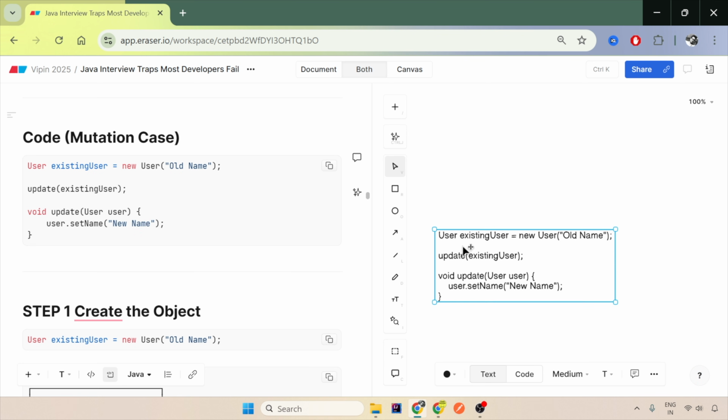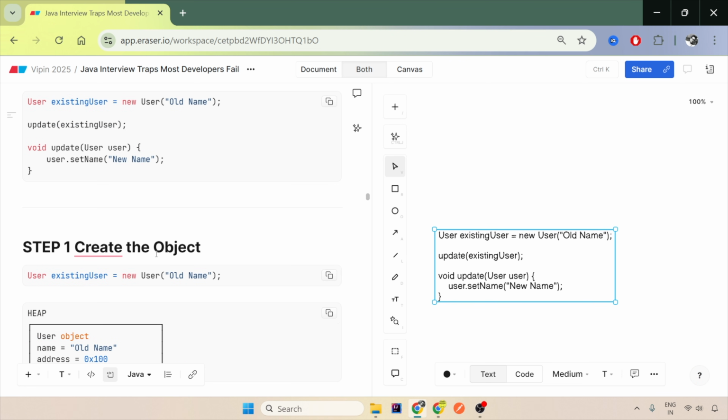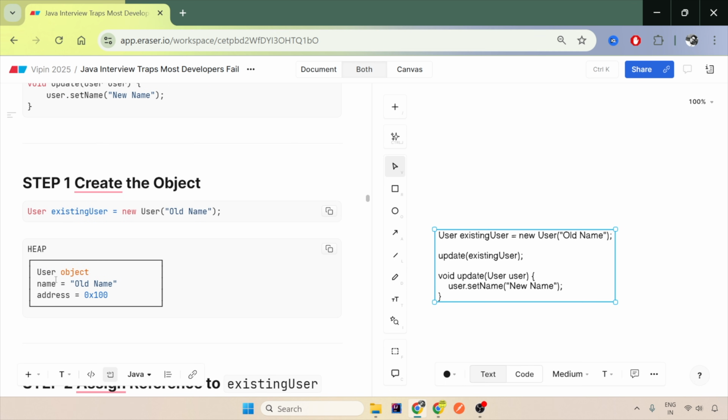Now here, if you can see, you create a new user object, okay? So the heap has the user object with the old name and memory address 0x100. Now if you can see, you are mutating the user object with setName. This is not a local variable change. This is going to change the existing user's memory area. And that is where you get confused that yes, this can be pass by reference, because the existing user is going to change in this flow. So pay attention to this.